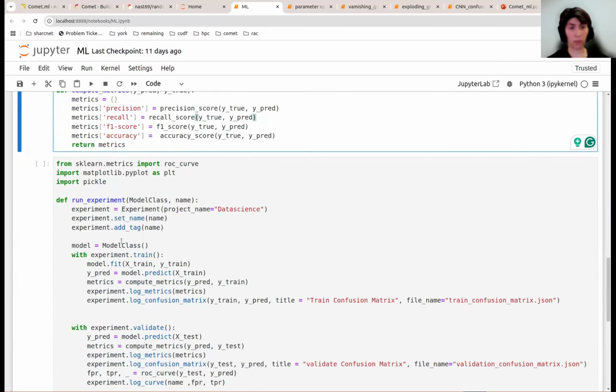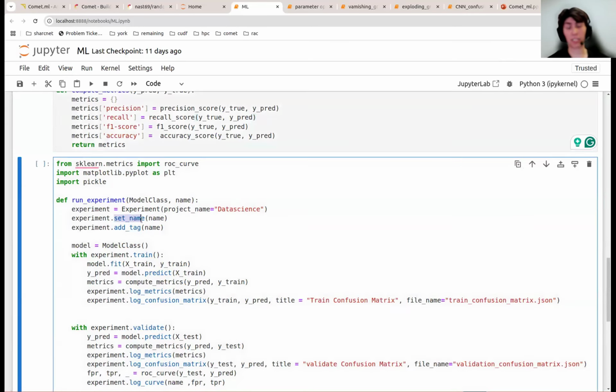And so I created this run experiment function here. I will give it the name of the model, the classification algorithm that I want it to use. I set a name for each of these algorithms and also tags, so I can follow them better. So this is how you're doing it.